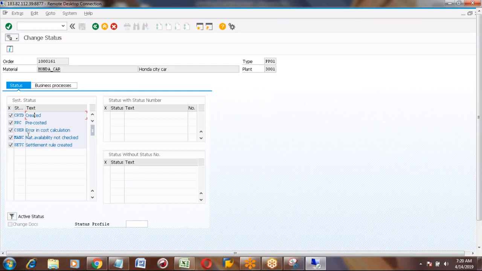We got the error in casting. So this is the status. Okay. So we are not yet released. There is no status for release. So that means this order is not released. Okay.